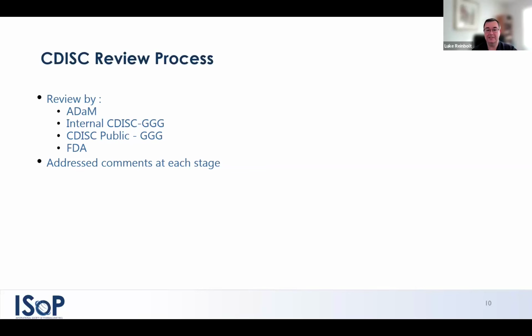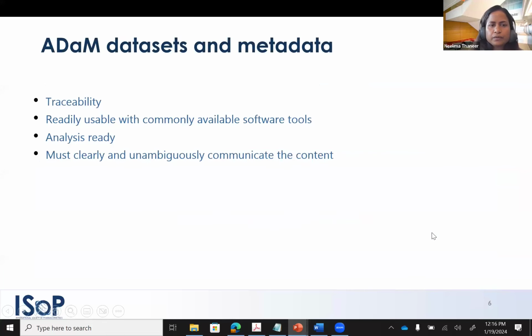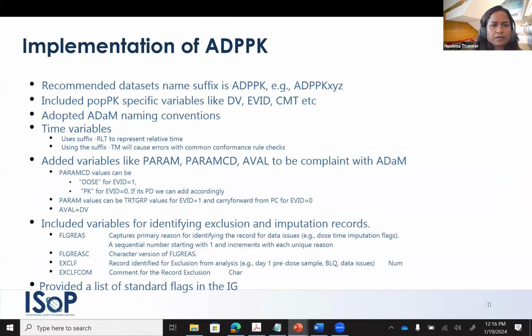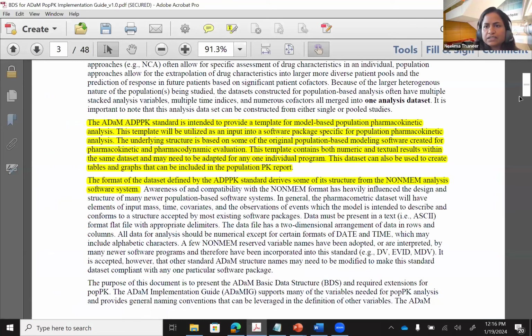Thank you, Neelima. Thank you, Luke. So now you have some basics and foundation about how ADaM works and CDISC works. So I'm just going to make this bigger. I'm going to give you a little bit of a deep dive into the ADPPK standard implementation itself. I'm going to switch back and forth between the implementation guide, which is a PDF. It looks like this, and it's on the CDISC website for download.